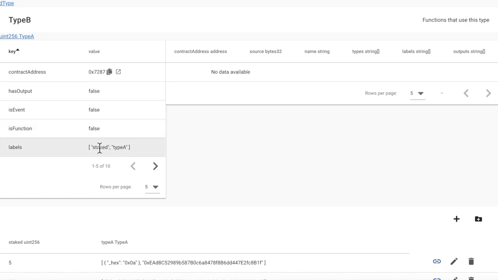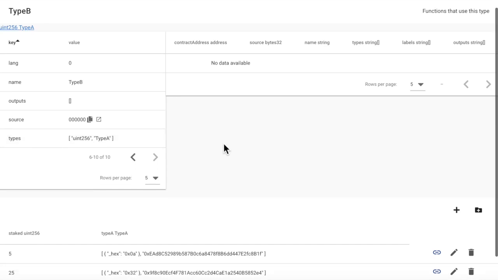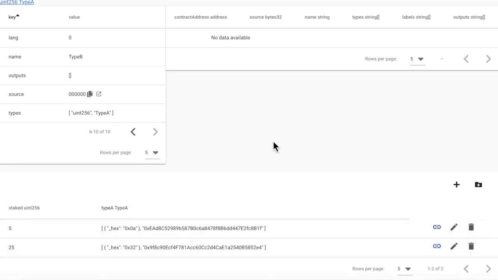So type B has a state component and a type A component. The first one is a uint and the second one is of type A. And we also have a couple of data entries here for this. Some values are in hex.